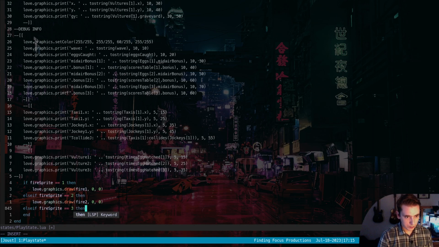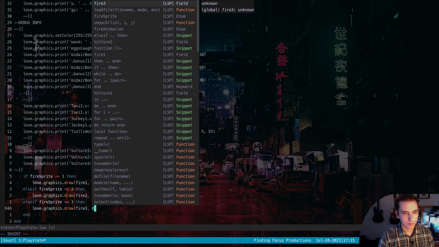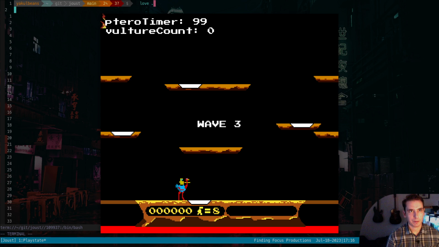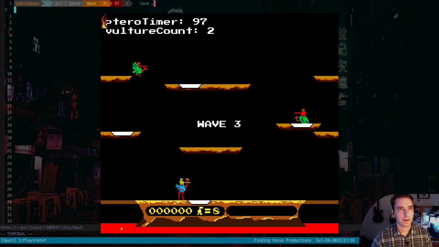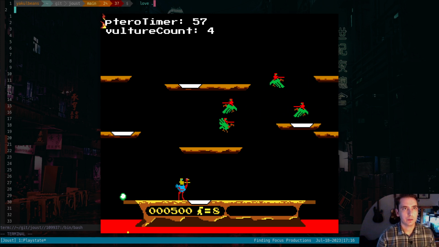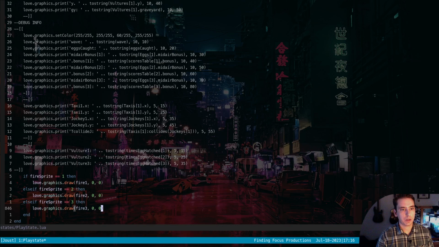Fire sprite is 3, then we need a love.graphics draw our fire 3. Okay. Now let's see if we've got fire animating. Yes, it looks very bad, but yes. It looks bad because it's so slow, yeah. So we need to speed it up.